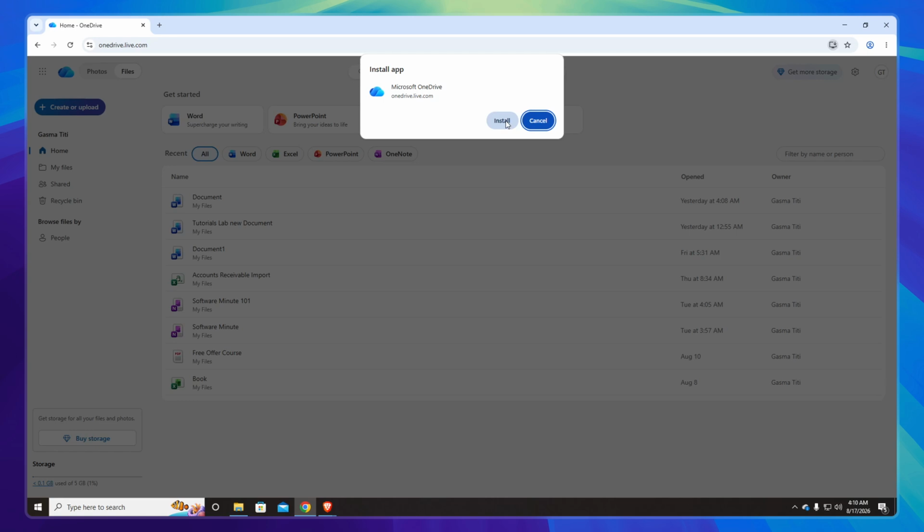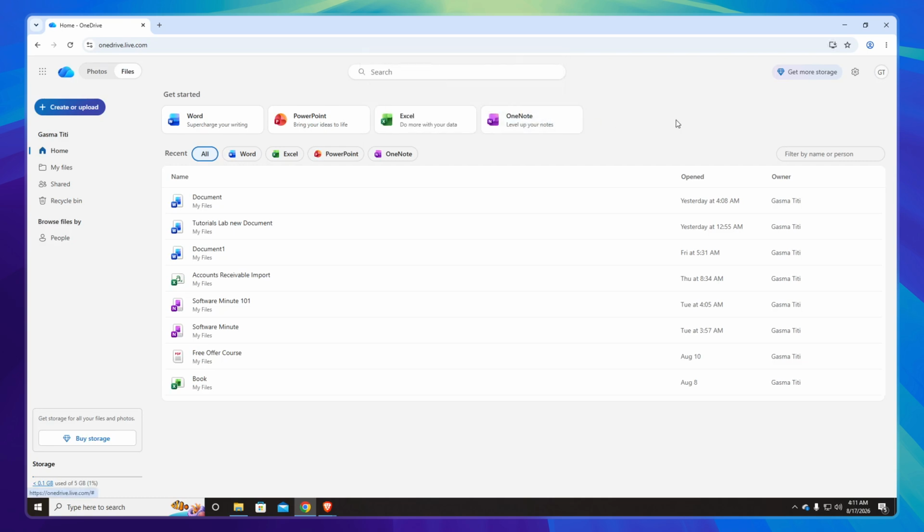The browser is setting up the OneDrive web app on your computer, creating shortcuts and configuring it to work seamlessly with your system. This usually takes just a moment, so be patient while everything gets set up properly. Once the installation is finished, you'll have instant access to your OneDrive files whenever you need them. Simply click on the OneDrive icon that now appears in your browser or on your desktop.